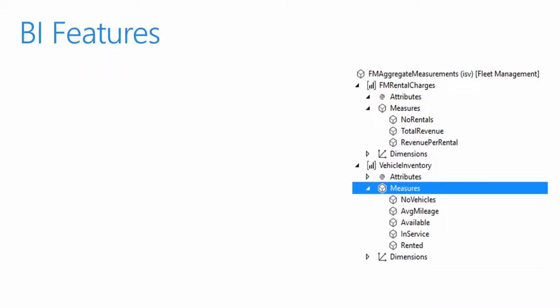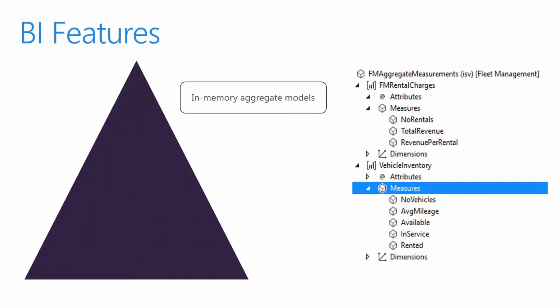Let's take a look at some business intelligence features for Dynamics 365 for finance and operations. First, in-memory real-time aggregate models have replaced SSRS cubes in Dynamics 365 for Finance and Operations Enterprise Edition. Aggregate data entities are read-only entities that are used for reporting purposes. To consume aggregate data when you build charts and other client controls, you'll add the aggregate data entity to a form as a data source. You can also consume aggregate data entities programmatically.